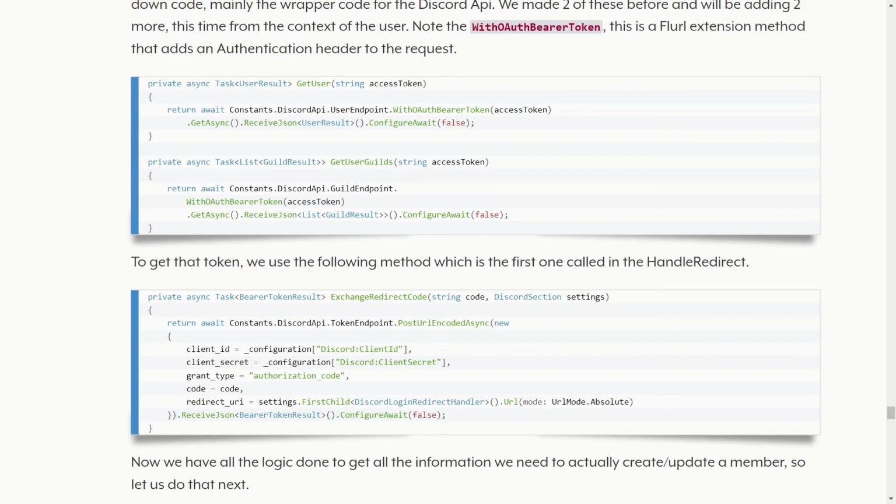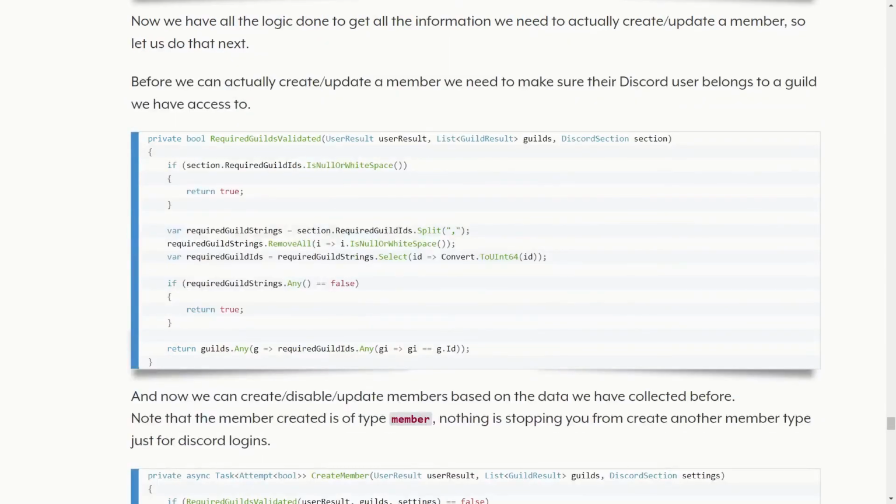Now we have all the logic done to get all the information we need to actually create and update a member. So let us do that next. Before we can actually update a member, we need to make sure that their Discord user belongs to a guild that we have access to. And now we can create, disable, update members based on the data we have collected before. Note that the member created is of type member. Nothing is stopping you from creating another member type just for Discord logins.